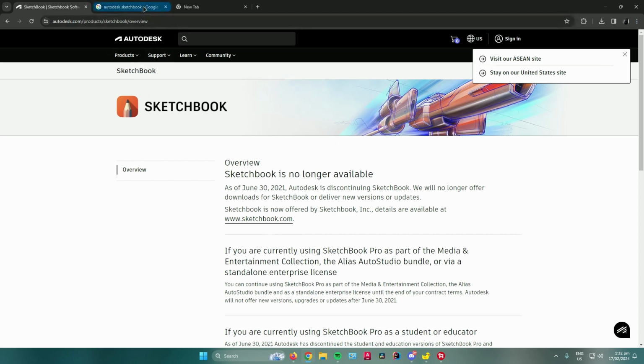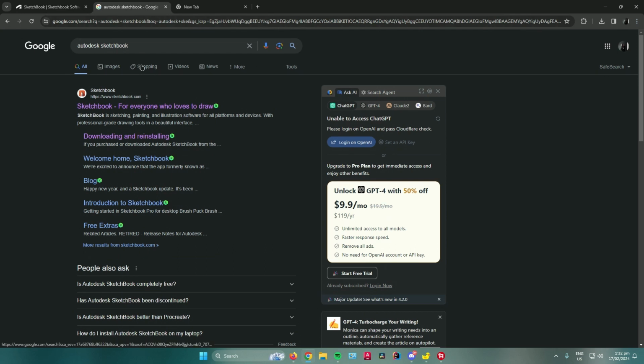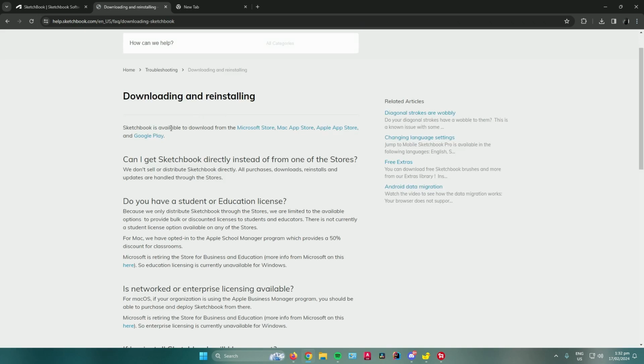So when you search up Autodesk Sketchbook, you won't see any Autodesk websites anymore. All you will see is the Sketchbook link right here. To download, just click on this link right here that says download and reinstalling. And then as you can see over here, Sketchbook is available to download from the Microsoft Store, Mac App Store, Apple App Store, and Google Play.